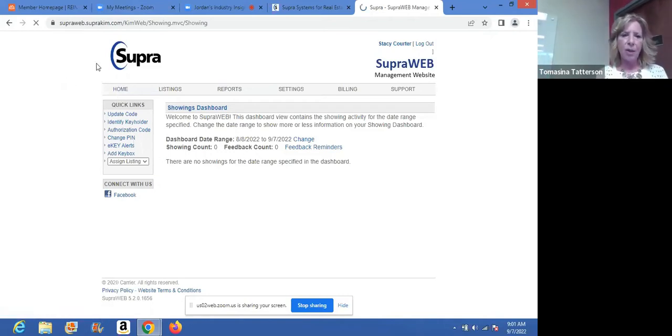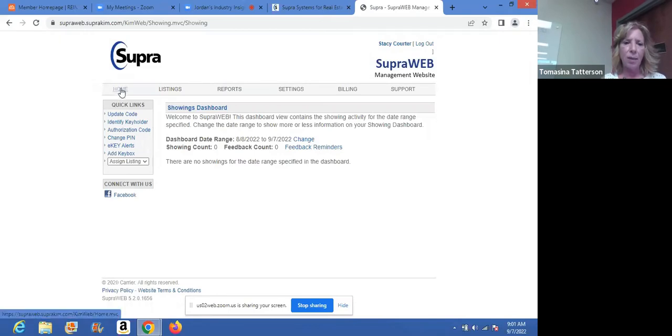As you see at the top under Supra, it has all these labels: home, listings, reports, settings, and such. And to your left, you can do all kinds of stuff: updating your code, identifying who actually accessed your lockbox. You can provide a one-day authorization code, like you can in the Williamsburg MLS, to another agent who possibly is not a member of our system. You can change your PIN. You can get e-key alerts. That e-key alert is a safety thing that we can actually look into in a minute. And then add key boxes.